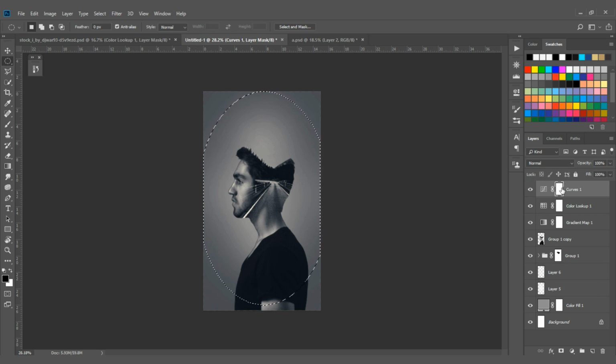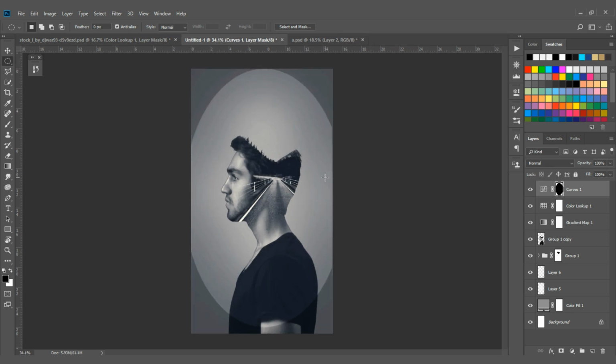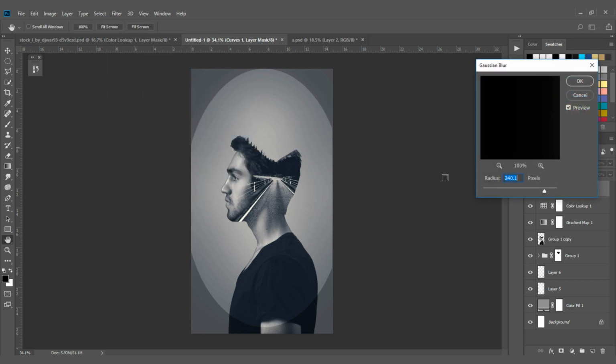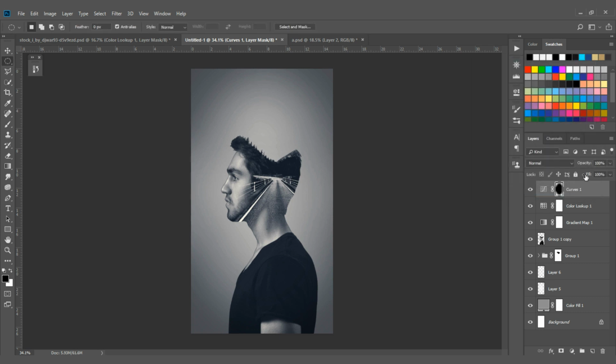and select the layer mask on this curve adjustment layer and then hit Ctrl I on a keyboard to invert the layer mask, and then just go to this filter, blur and Gaussian blur. I'm just going to add the blur radius up to 107 and then hit OK. And you can change the fill or opacity too, like this one. So I think we're done now.